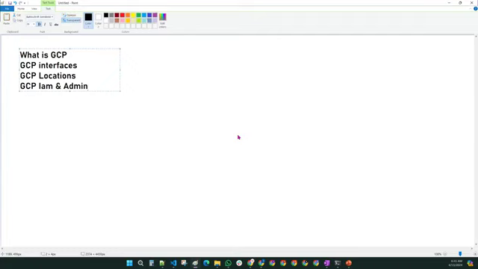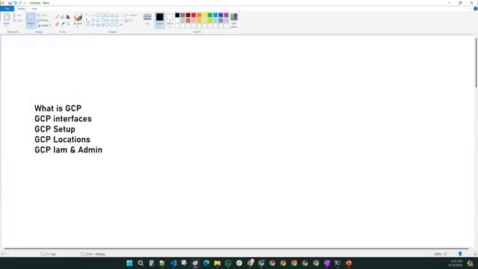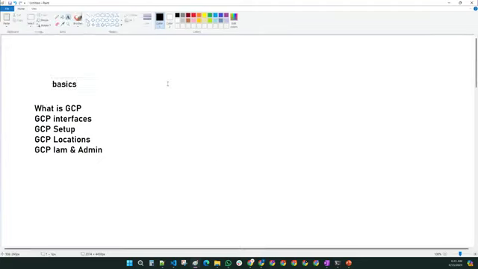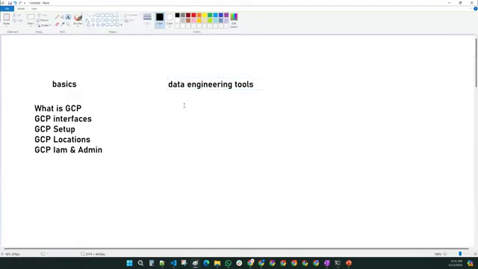From today onwards, we are going to start with one more topic, that is data engineering services. These are the basic concepts related to the Google Cloud Platform. If anyone wants to work with the Google Cloud Platform, they must know all of these basics. These basics are covered in detail. Now we are going to start with the data engineering tools.